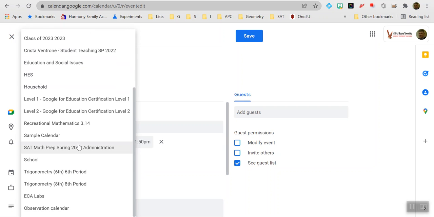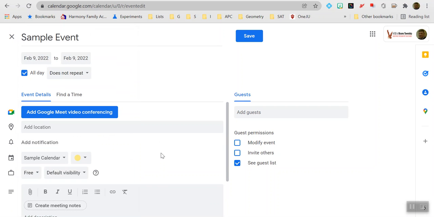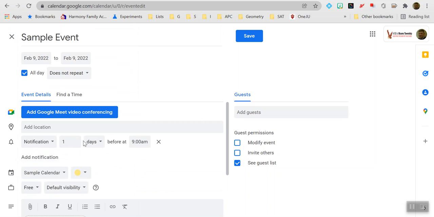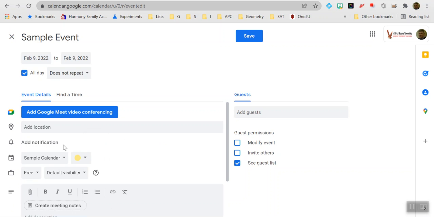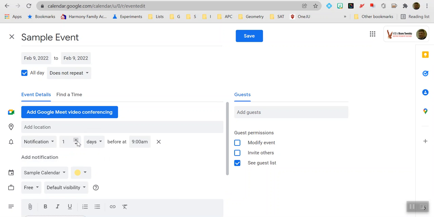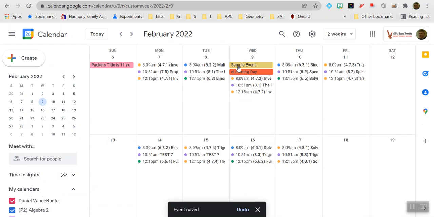So make sure that's on sample calendar. All right, so this notification, let's do one day before 9 a.m. So the next day prior to 9 a.m. or the previous day prior to 9 a.m. I save that, and now I have a sample event.